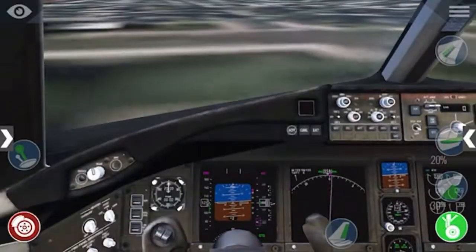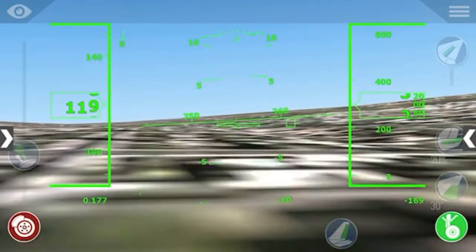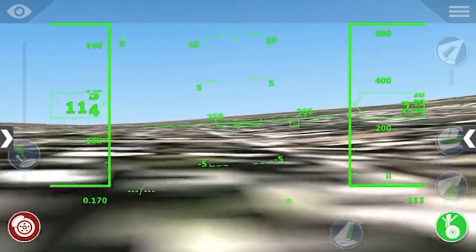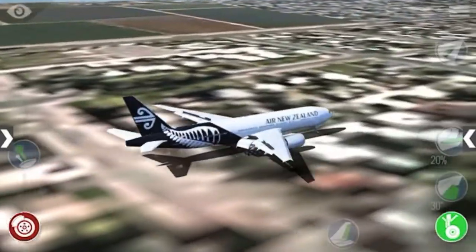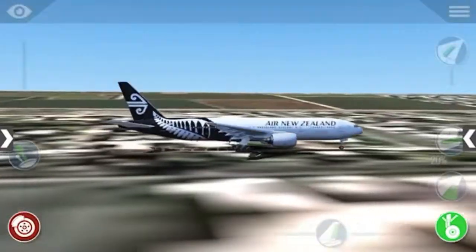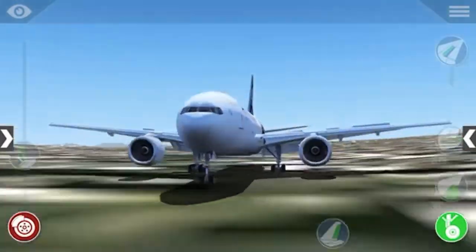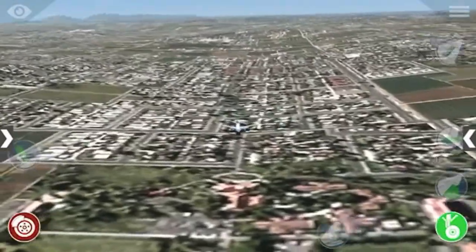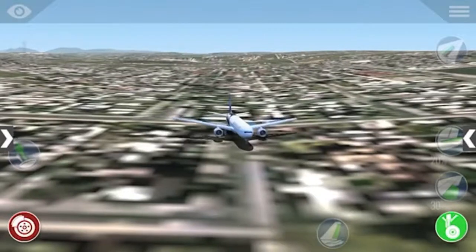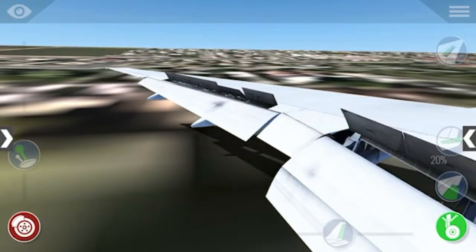Okay, I'm just hoping that we slow down soon. The speed's going up. Okay, I think we did it. I think Air New Zealand's landed. Wow. It's not too bad. I'm actually quite proud of myself. I actually managed to do a controlled landing. It's not exactly where I wanted to, I wanted to land at the airport, but I guess it's fine.